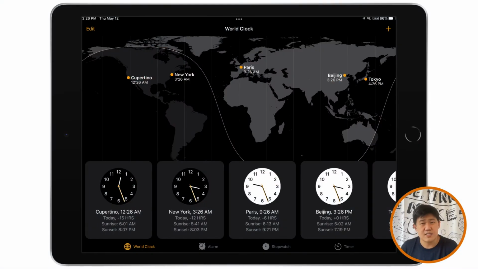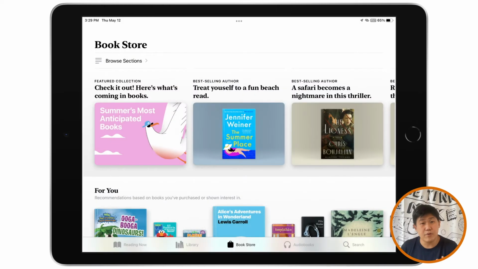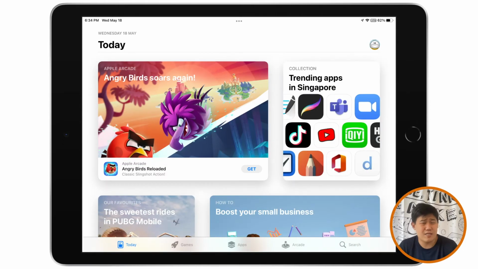In the Clock app, you can see a world clock, an alarm, stopwatch, and timer. And the Books app, where you can see what you're reading now, the library, the bookstore, audiobooks, as well as search. I guess the most obvious one is the App Store, which is tabbed on both iPhone and iPad.